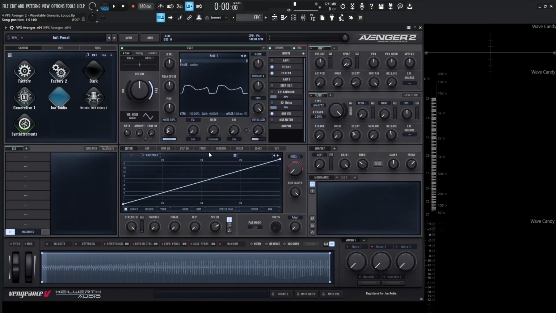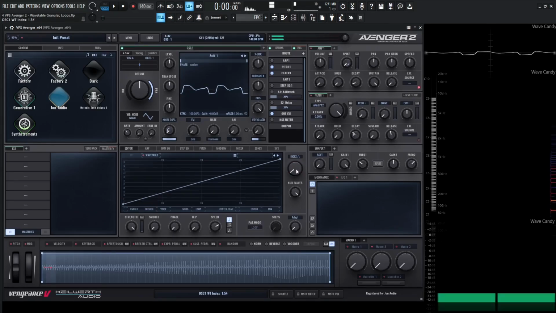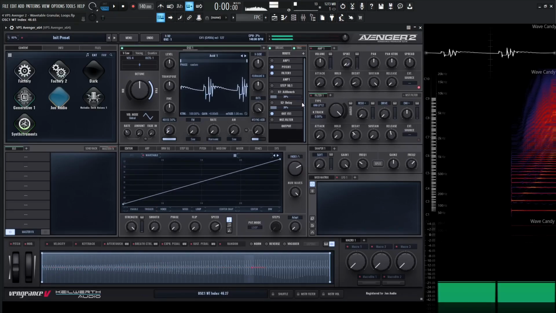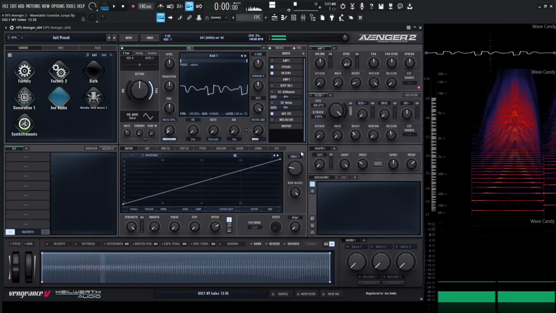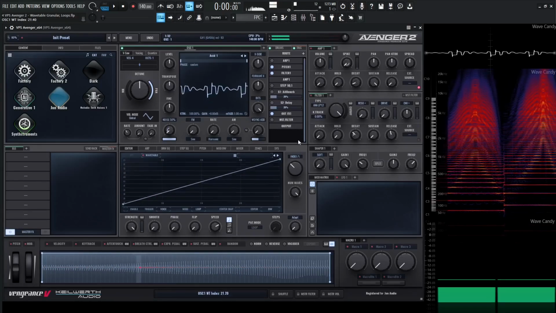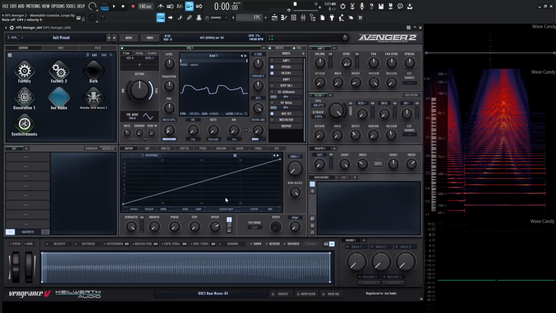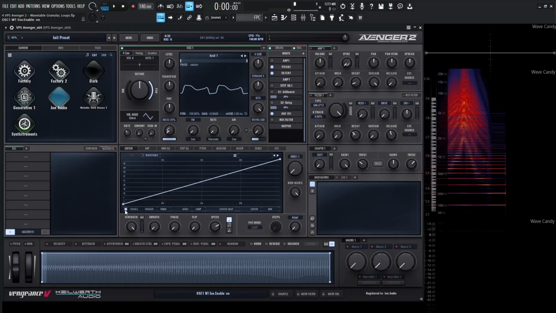We can disable this modulation if we want to by clicking here on the bottom left on the Enable Disable button. So once we disable this here, we can now freely move through the index via the knob itself. So let's enable this envelope again and see what else we can do with this.